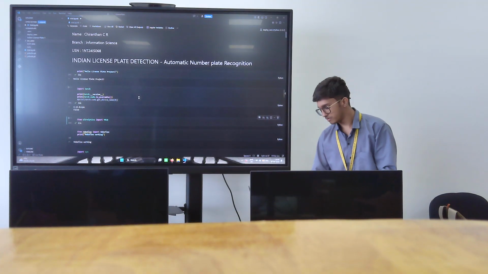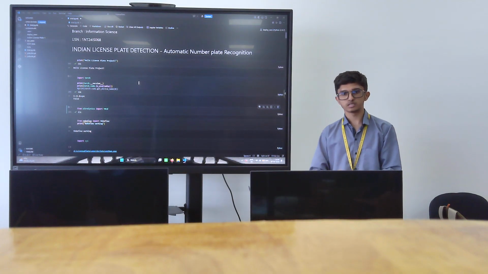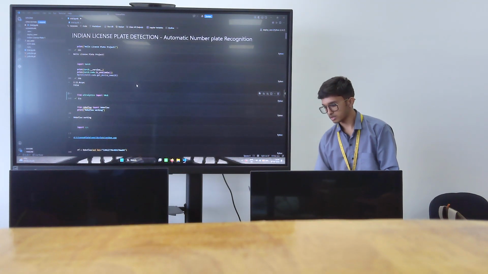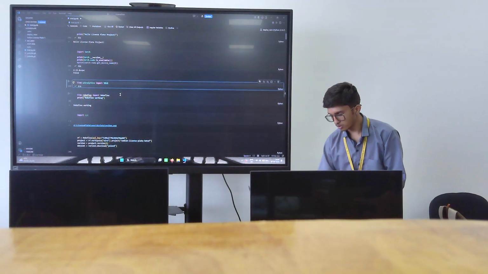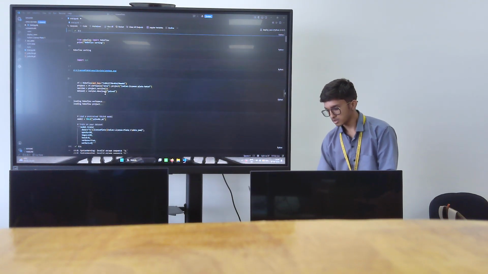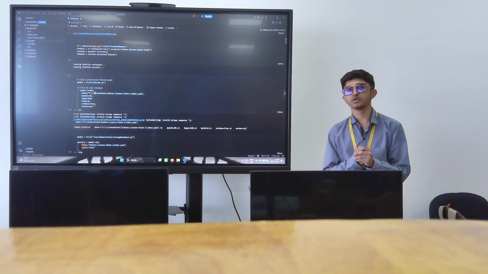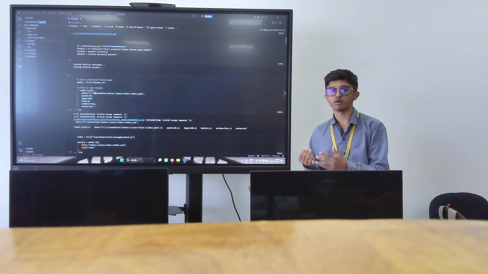So first, we will be importing Torch. Then both Torch GPU and CPU can be used for this project, and we'll be importing YOLO. Then RoboFlow is used for importing the dataset. So after importing the dataset, I'm using a YOLO 8 small model.